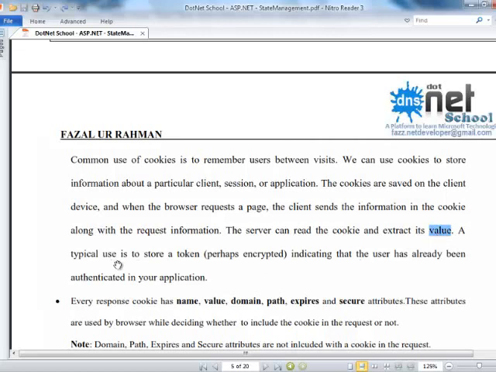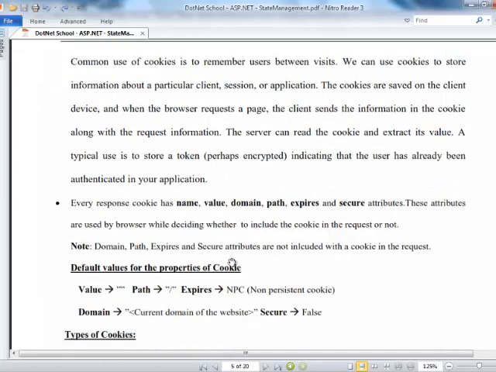A typical use is to store a token, perhaps encrypted, indicating that the user has already been authenticated in your application. So in encrypted format also we can store, but it is not recommended for sensitive data. Cookies are not recommended for that. Every response cookie has these properties, attributes: name, the name of the cookie; value, what you want to save; domain, which is nothing but site specific; path, the URL; expires, when it should expire; and whether you want to provide security or not. So these are some attributes of the cookie object.